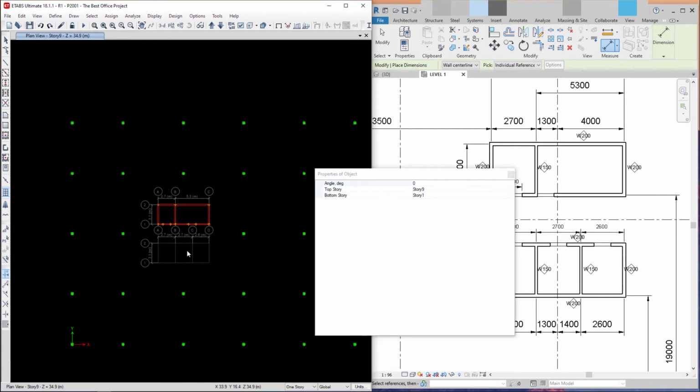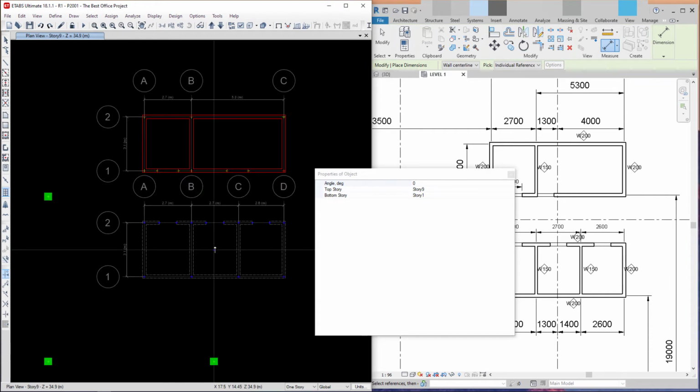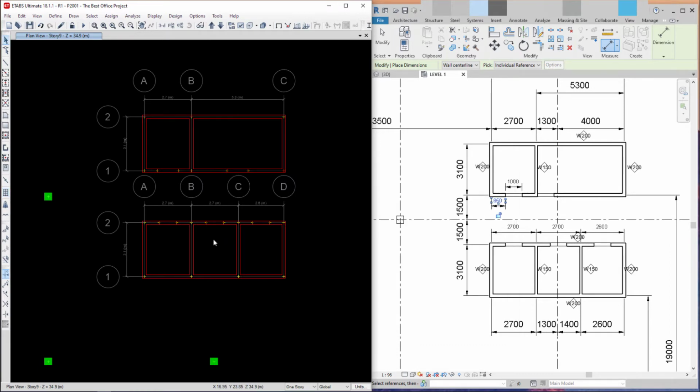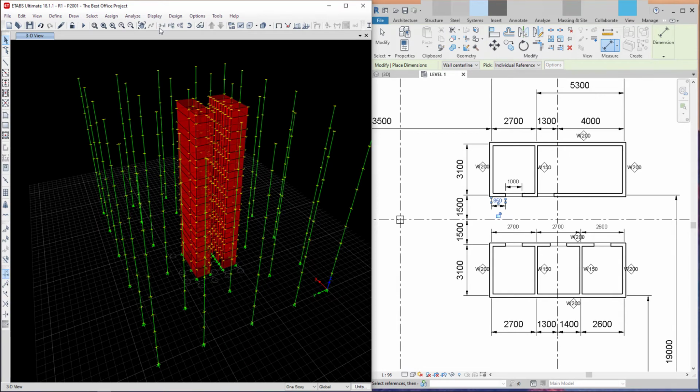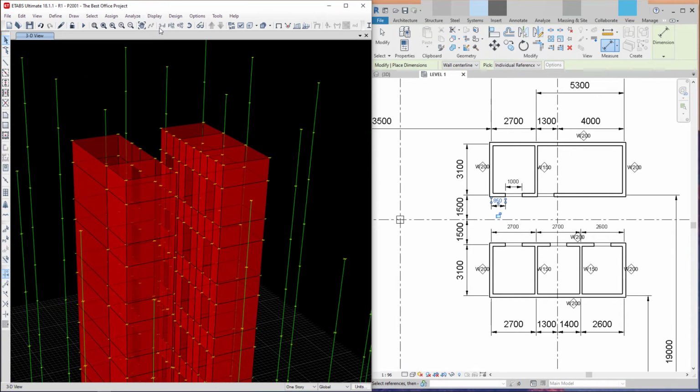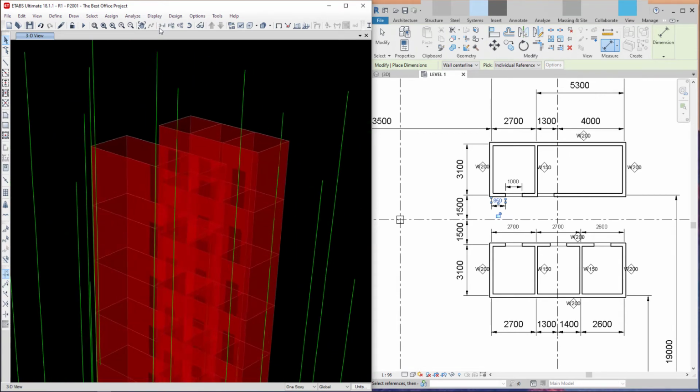Make sure that it extends for the full height of the building. And we're going to input it to our grids that we've defined earlier. Right click, press escape. Let's look at 3D. There we go. We've got our two cores. We've got our openings inside.